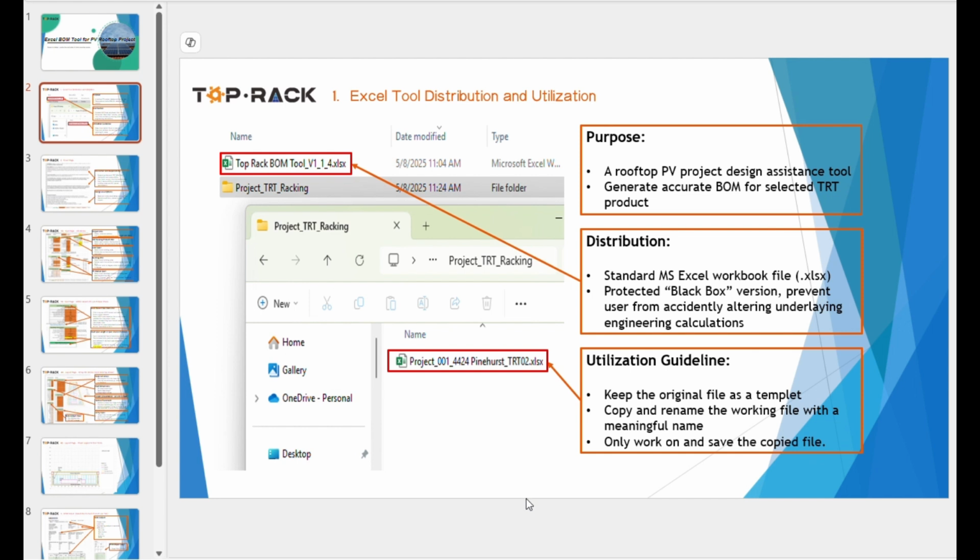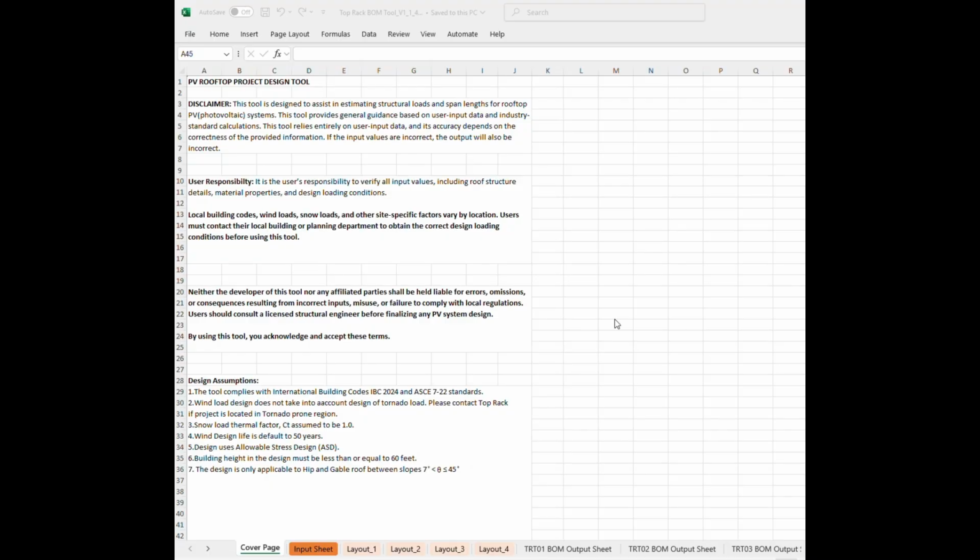To better utilize the design tool, you keep the original file as a template, copy and rename the working file with a meaningful name, such as your project name, embedded into the copied file, and only work on and save the copied file. After making a copy from the original released template Excel tool file, you rename it as your project working file. Then you can open it up with Excel 365.